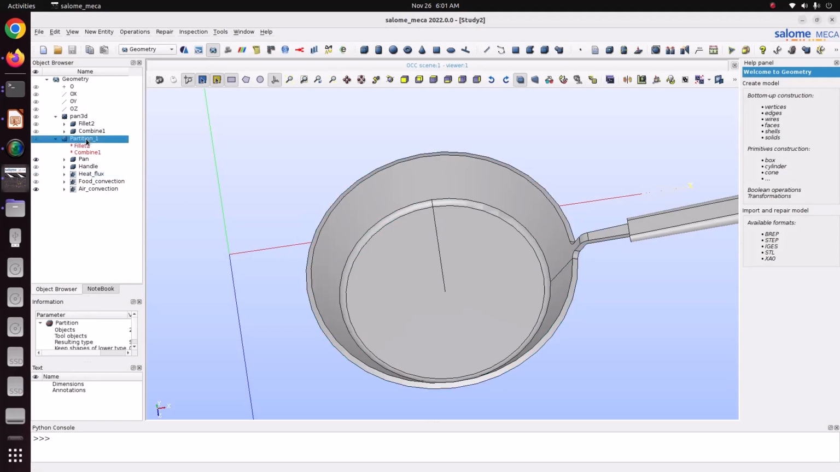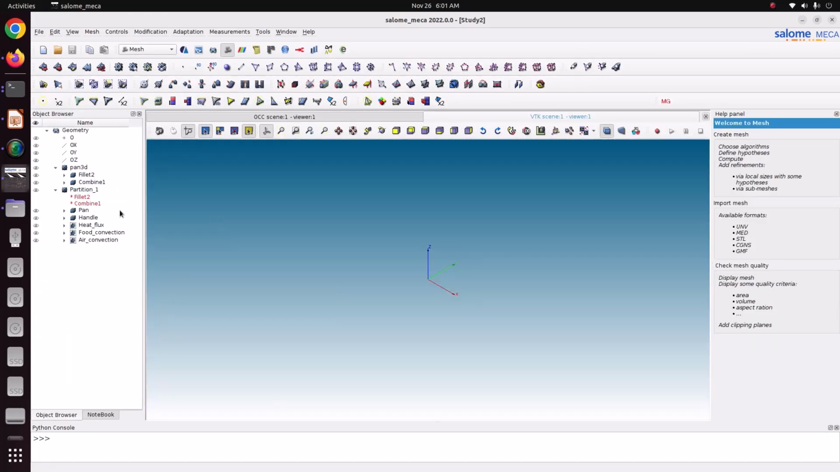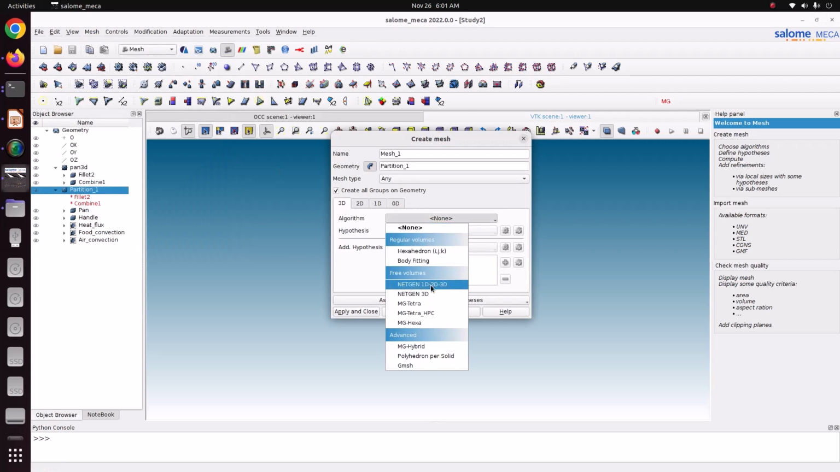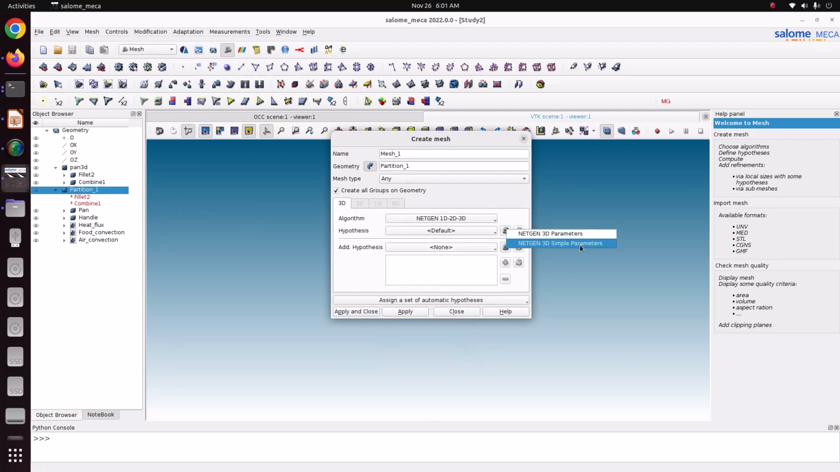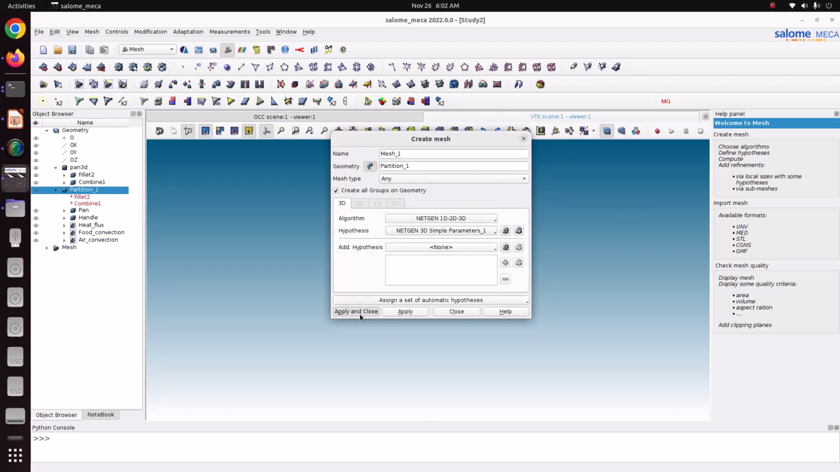Now we can go for meshing. Go to the mesh module. Now we are in the mesh module. Select this partition one. Go to mesh, create mesh. Go to NetGen 1D, 2D, 3D algorithm. Here you can choose it. NetGen 3D simple parameters. Here we can specify 0.005. Save, OK, apply and close.